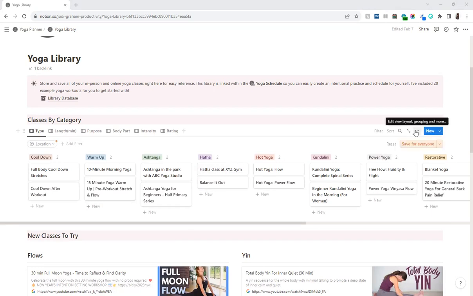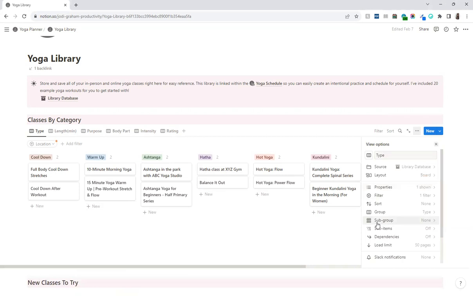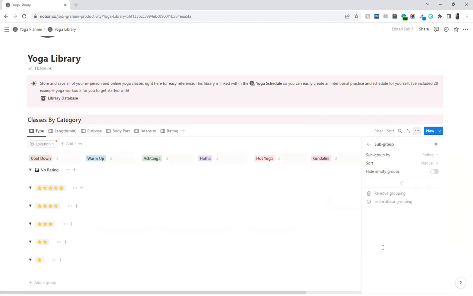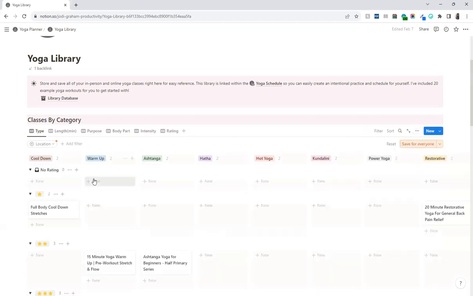Another additional thing you have with board view is the option of subgroups. So if you click on the three dots again, you can come down to subgroup. And for example, I will choose the rating here. We already have the main grouping, as mentioned, of type of workout here. So if I choose a subgroup of rating, I'm going to click that. We'll give it a second to organize.